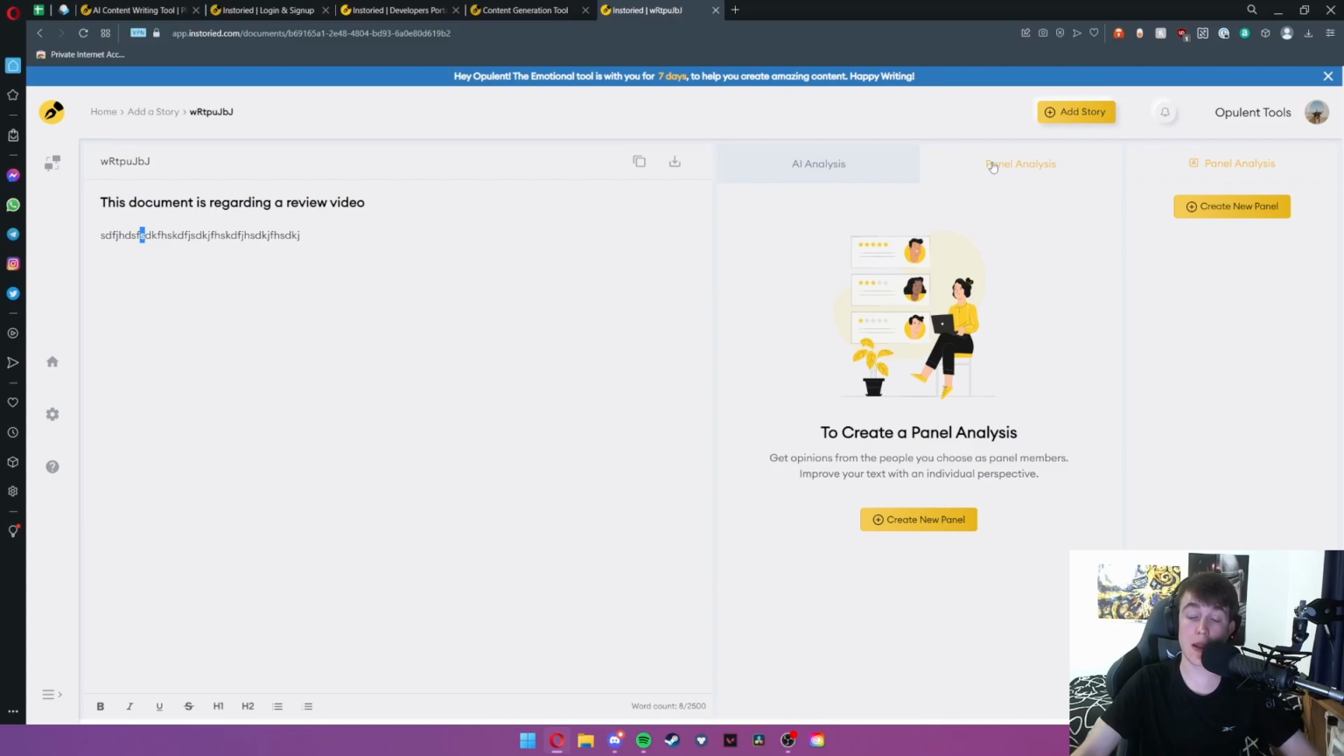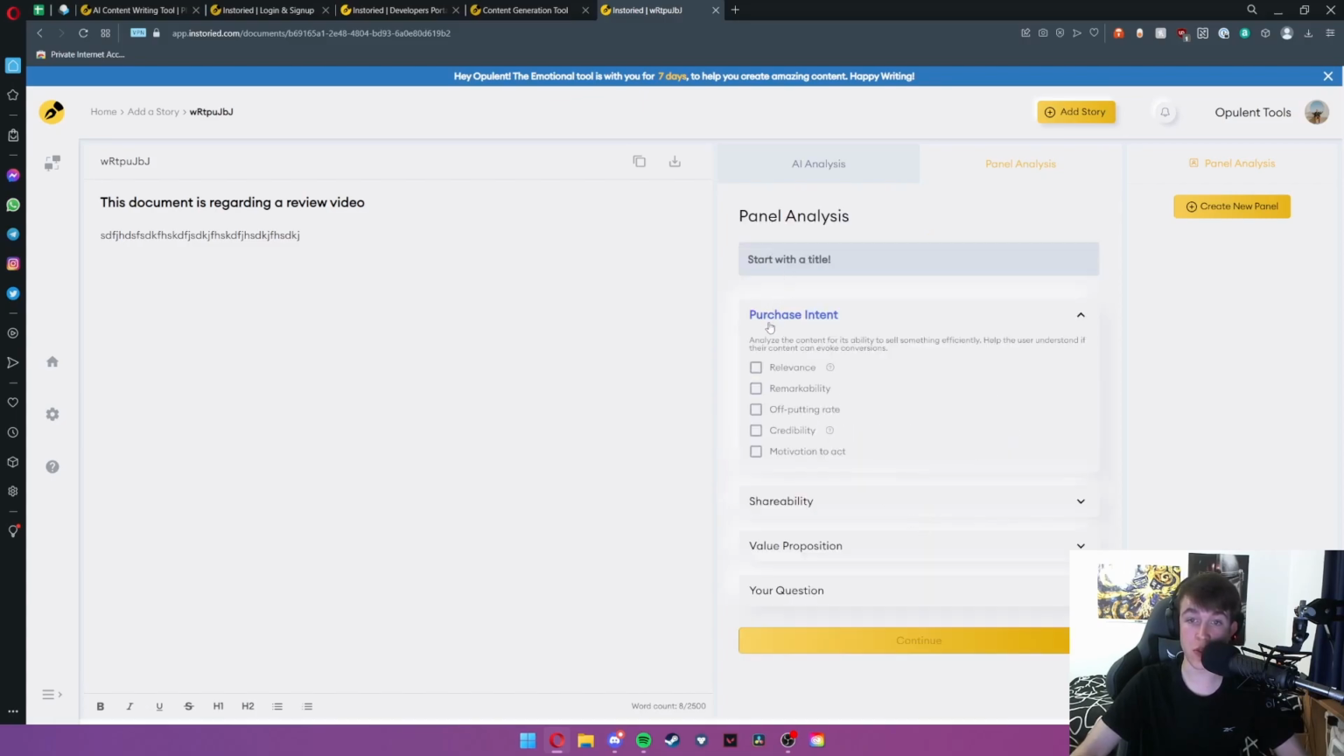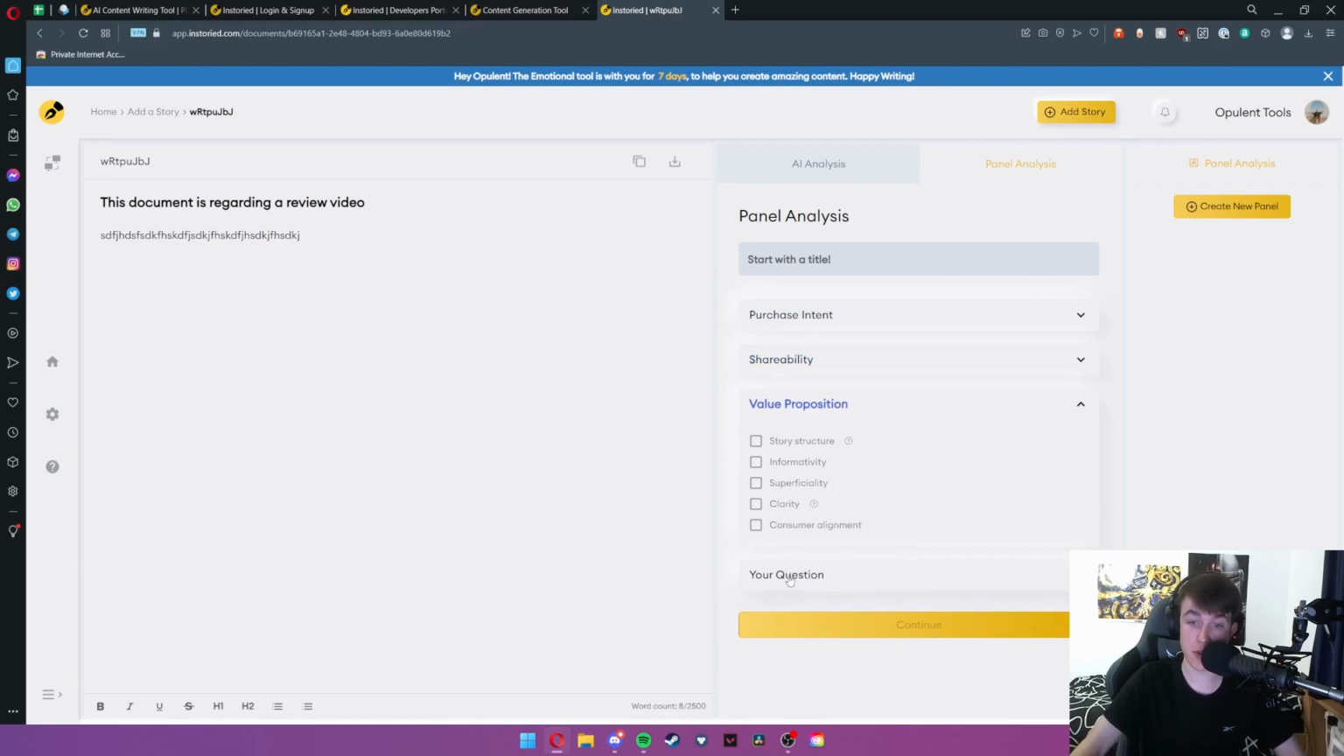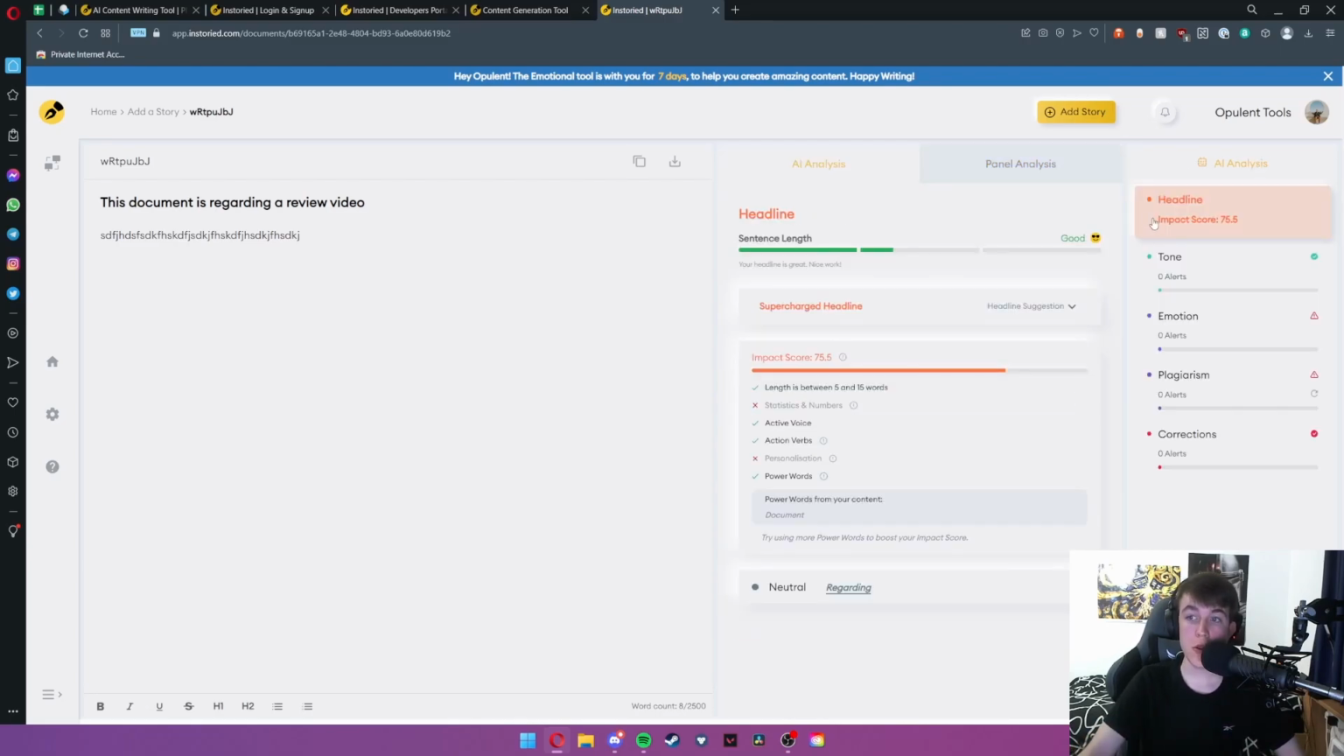And under panel analysis, you're able to essentially invite people to review your document. As you can see, you can do that here, and you can do it with individual perspectives from many, many different people, and you can create a new panel with this button here. And then you can obviously start with the title, what is the intent of the panel, shareability, value proposition, and then your actual question.